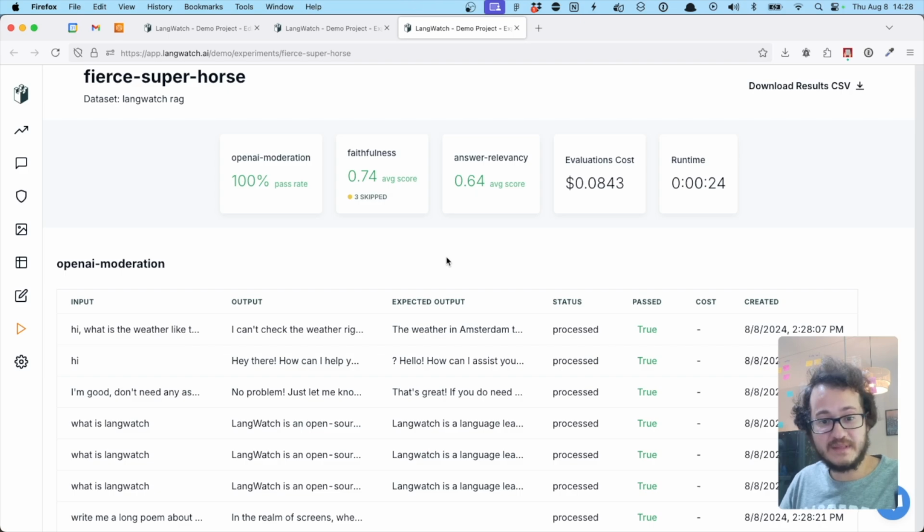But yeah, I hope that made it clear how you can use LangWatch batch evaluations and how powerful it is for you to improve your LLM pipelines.